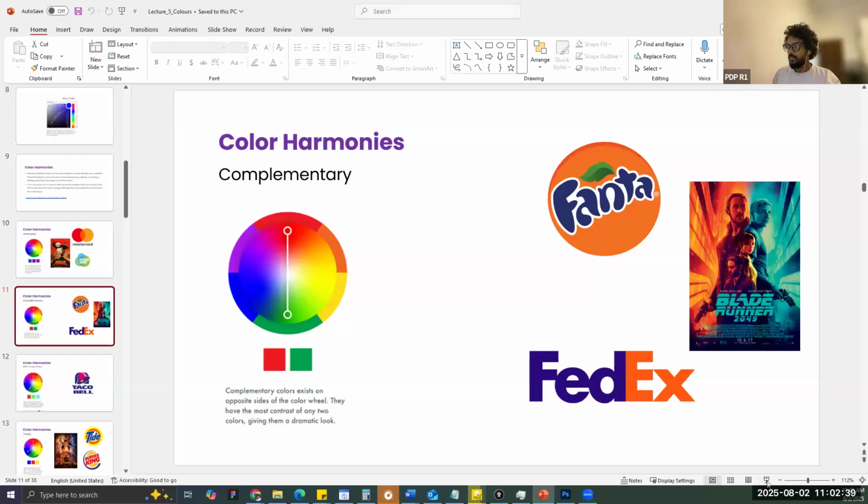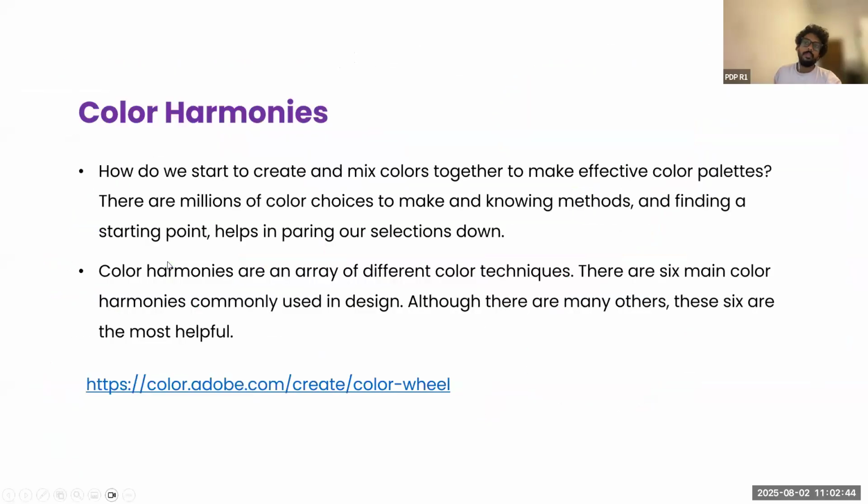Okay, let's start again. Right. So the another thing is color harmonies, right? So how do we start to create and mix colors, right? That's the main problem we are having, right? How do we mix? That's the main issue we are having.